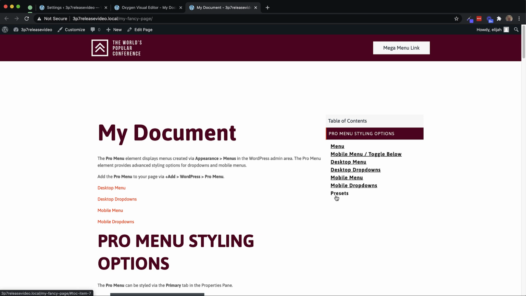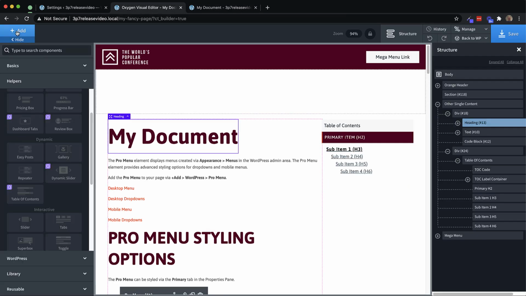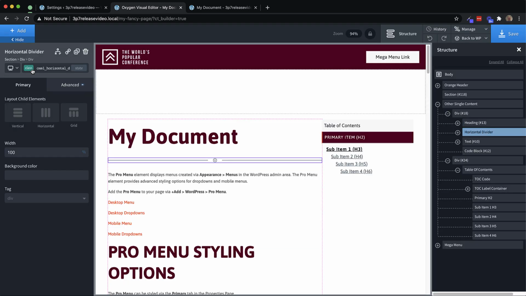Now, the elements we've looked at mostly have been more advanced elements, but we do have some really simple ones too, like a horizontal divider. So if we want a horizontal divider, we can just search for horizontal divider, drop that in, and that's going to come in below our heading here. And again, this is built out of individual Oxygen elements.